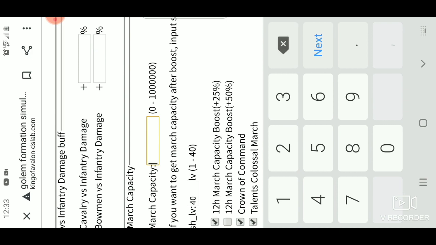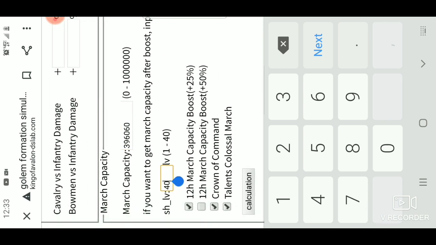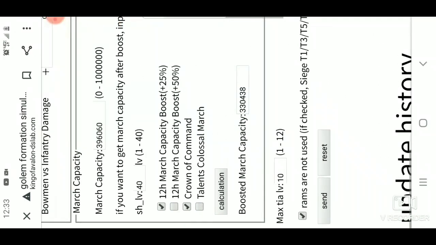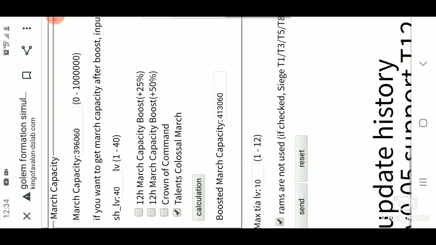So I have my march size memorized, so it's 396,060. Plug in your stronghold level. If you are using this talent and this talent while hitting a barbarian, do not select these when doing your calculation. It'll come out wrong and you will have to redo it. So since I'm using them, I won't do that, but I will use my war talent, my lord talent, colossal march. So you hit calculation and it'll give you your boosted march capacity.